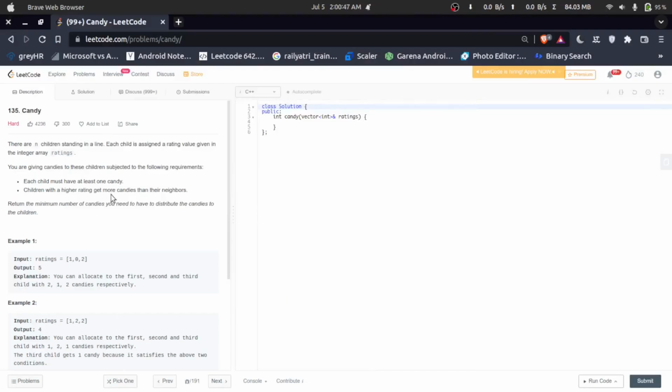Today I'm trying to solve the July LeetCode challenge problem. The problem is Candy, and the question number is 135. It came as a LeetCode hard problem, so let's focus on that. Basically, there are n children standing in a line, and each child is assigned a rating value given in an integer array as a rating format.